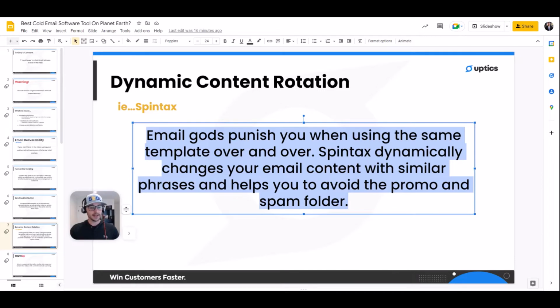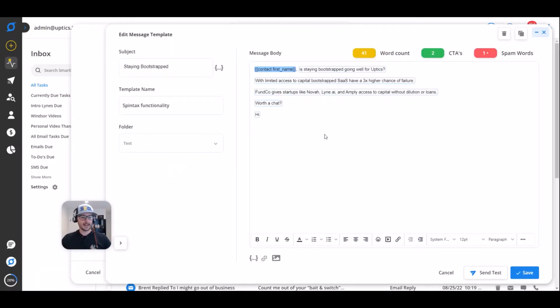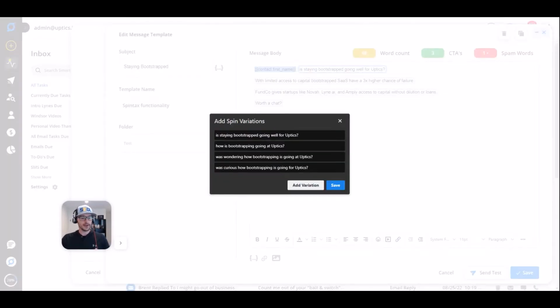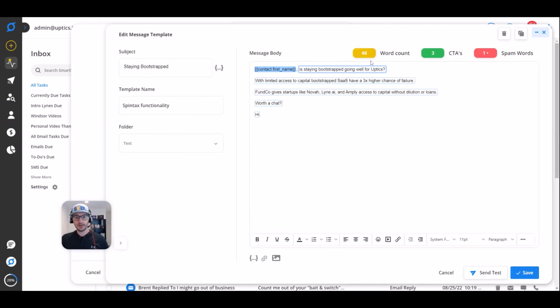Let me show you what this looks like. So here's an example of Spintax. So it just rotates the content. So essentially, in a system like Uptics, and really no other system has even this nerdy of a feature, you can just highlight a block of text and you hit Spintax and you can write multiple variations. So when you send your email, it rotates between all those variations. So the more variations you have, the more different versions of the same email template that you already are using. You're just varying the words up ever so slightly.